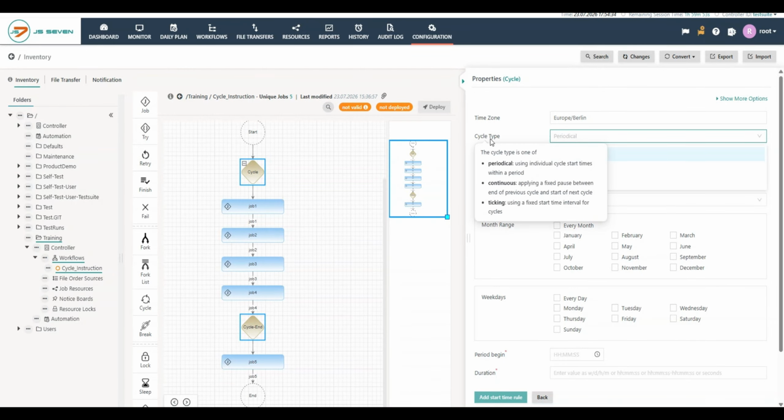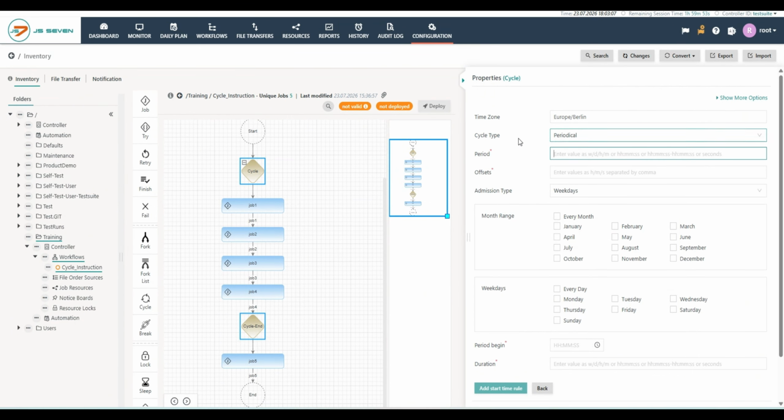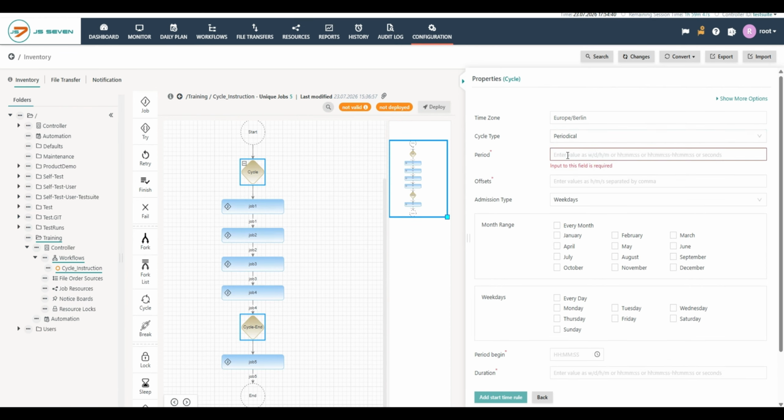Next is cycle type. JS7 provides three execution types: periodical, continuous, ticking. Let's briefly look at each one. Periodical. First, select periodical. This option allows you to run a workflow repeatedly at fixed times within a specified period. There are two main settings. Period. This defines how the cycle repeats. For example, every 1 hour, 4 hours or 1 day. Offset. This defines the exact time within each period when the cycle starts.